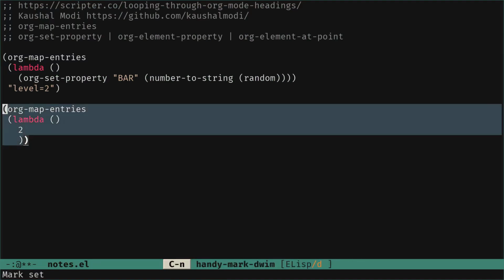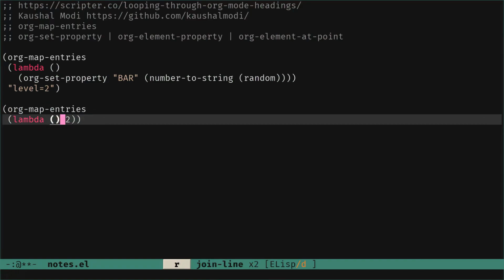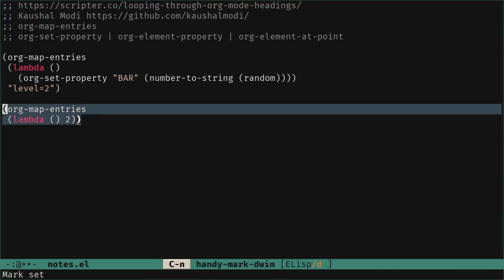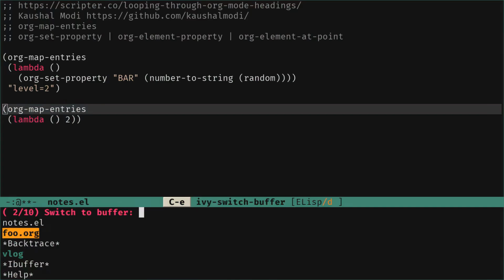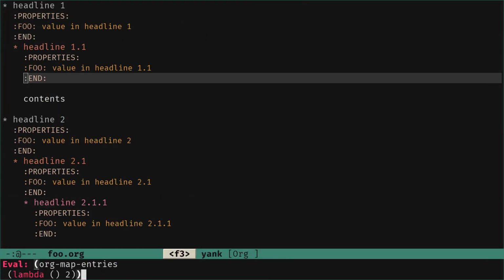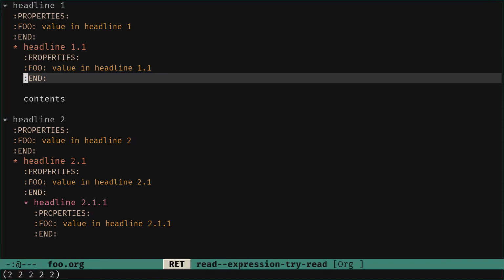So each time, maybe it's more readable like this: functions that take nothing and return 2. We go back to foo here, and another time in the mini buffer, we apply it and look at the echo area, the message. That is not the message but the value returned. So we have 2 because we loop on each headline, we return 2 for each headline, and this is collected in the list returned by the function.